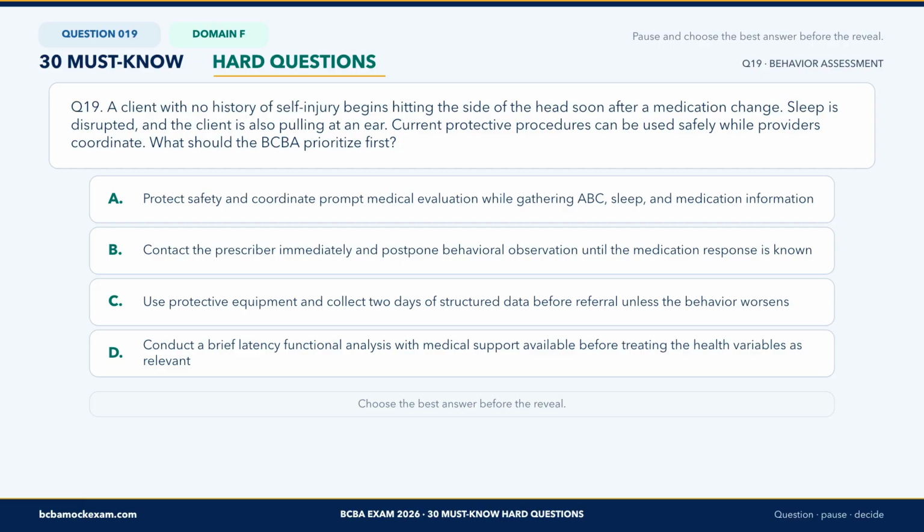Question 19. A client with no history of self-injury begins hitting the side of the head soon after a medication change. Sleep is disrupted, and the client is also pulling at an ear. Current protective procedures can be used safely while providers coordinate. What should the BCBA prioritize first?